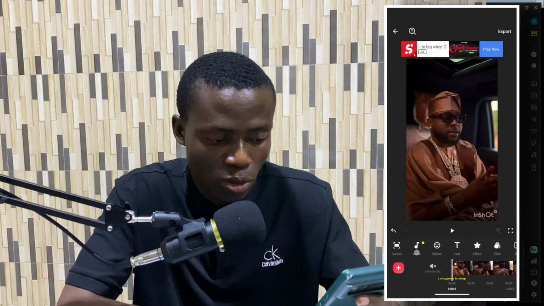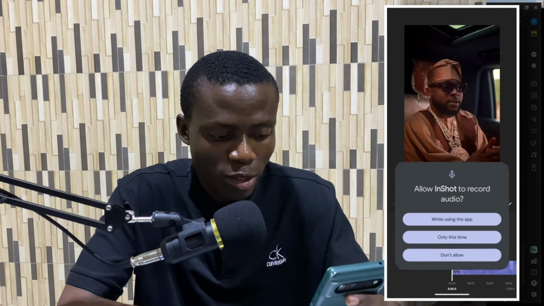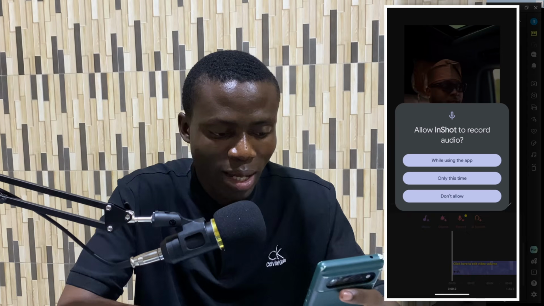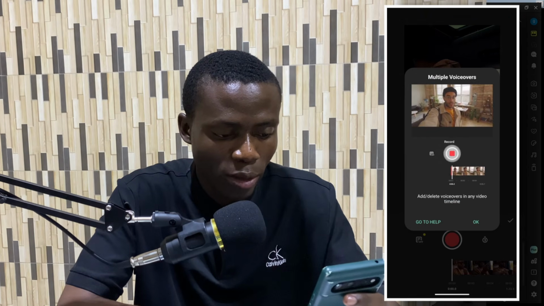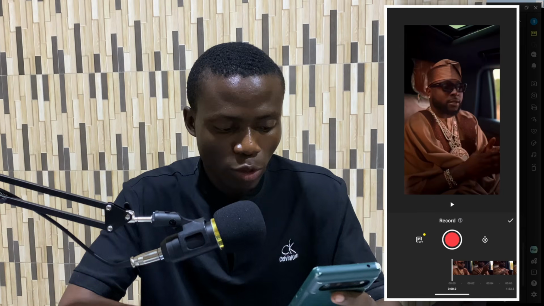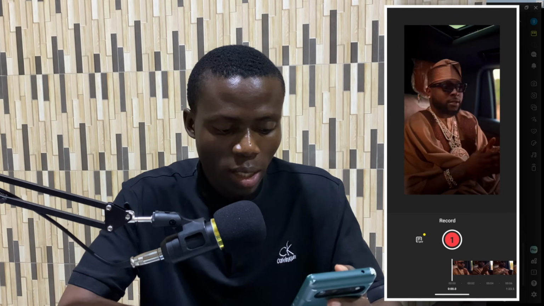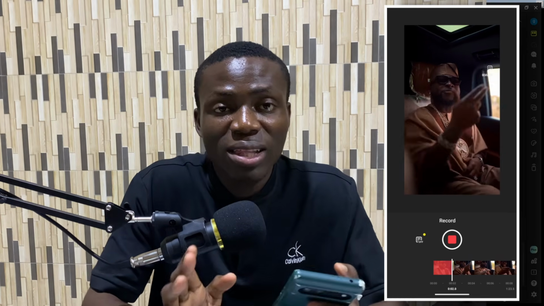Now you click on where it says audio, and then click on where it says record. Once you click on record, you just allow it access to your microphone. I'll just say while using the app, and click on OK. Now once you have this on, you click on the record here. 3, 2, 1. Now you can just start saying whatever you have to say.